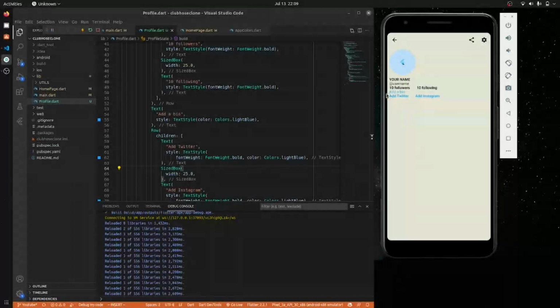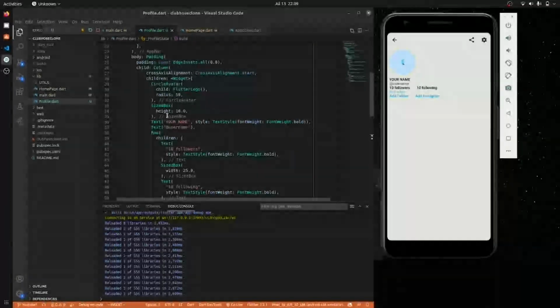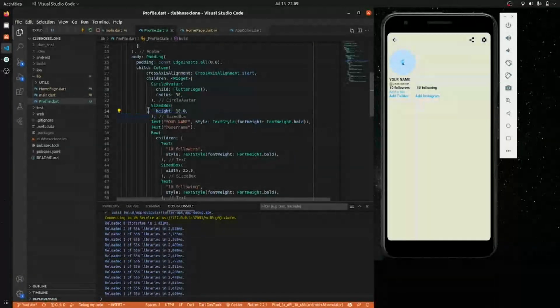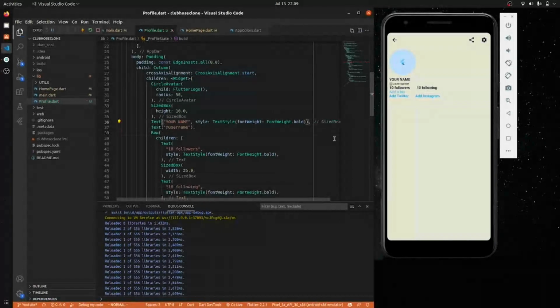Okay, so we have something like this, but we don't have that space between everything. So what we can do is directly give everything a space. Let us just copy this thing, and we can just paste it like this.